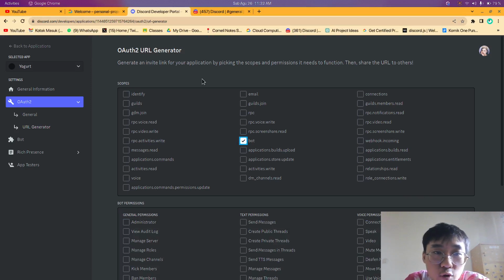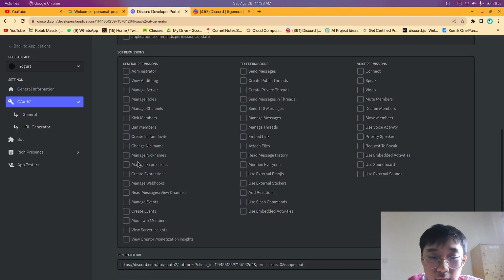Okay, because actually we want to create a bot. Like this. So you just need to check this box, this bot. Then you can give it a permission. Like, what do you want your bot to do? Maybe if your bot can kick a member, you can just check this. But if not, just keep it like this default.